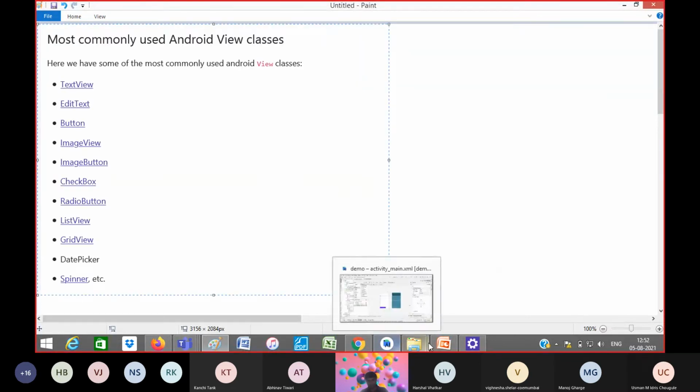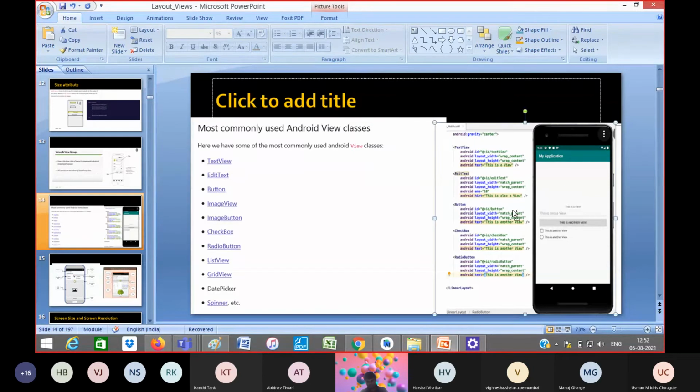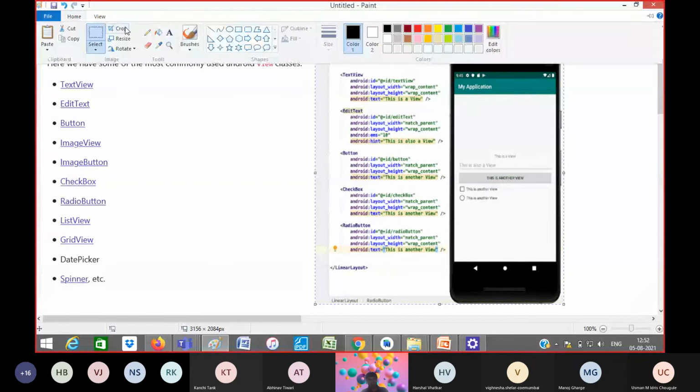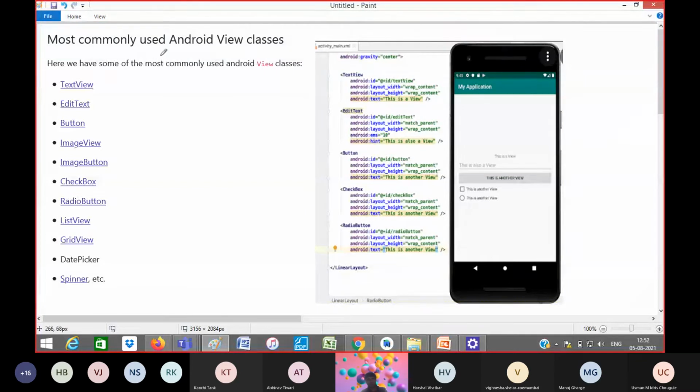This will be more influential, to show you exactly with the code too, see how it will look. So let's see which are the most commonly used views. Yes, text view, edit view. Button we need, image also, image button also, check box, radio button, list view, grid view, date picker, spinner. So most of these are very commonly used views.